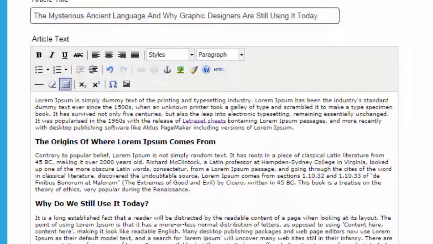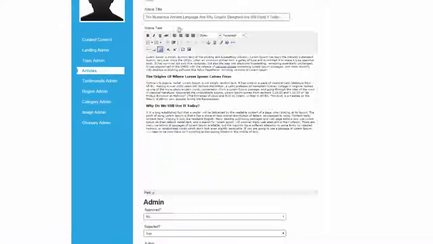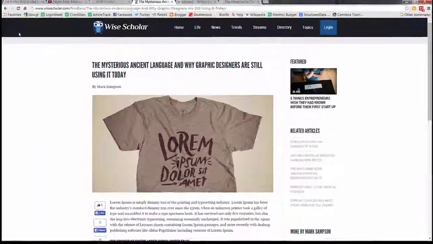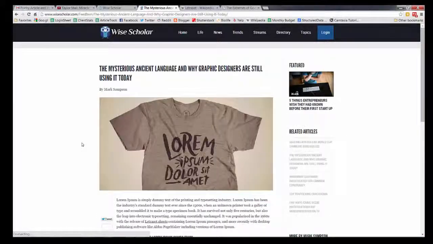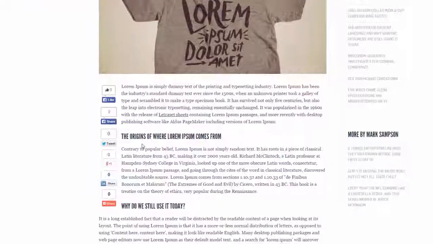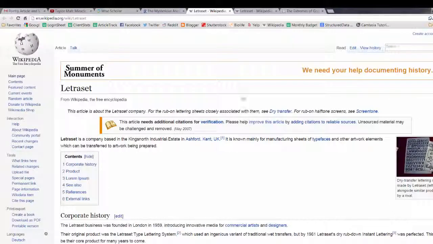Let's go over here and test it. Oops, sorry, got to save it first. Go test it by refreshing the page, and as you can see here in the article, Letraset sheets, sure enough, is a link. As I open it, it opens it up in a new tab.